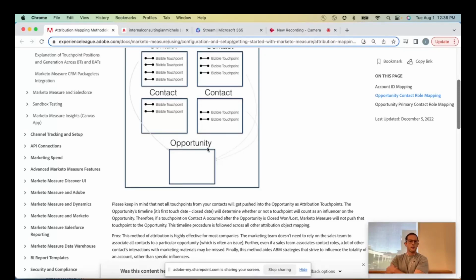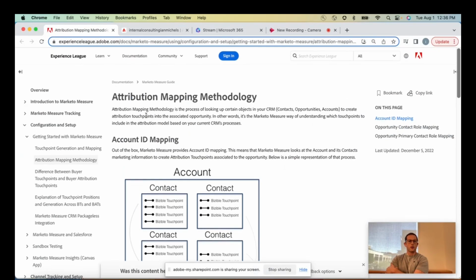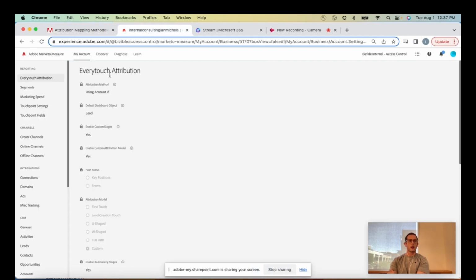Hey everyone, today we're going to walk through the attribution mapping methodology. Now, this can be found when you're in your My Account and settings. It's the very first thing you see here. So, if you are an admin in the tool, you will have the accessibility to modify and change these.